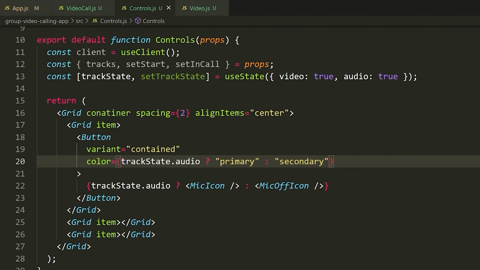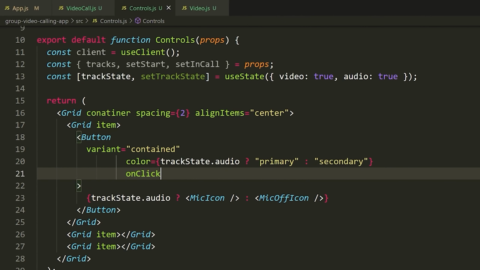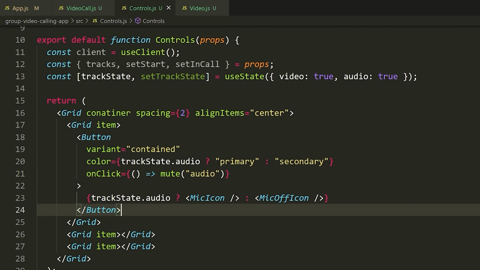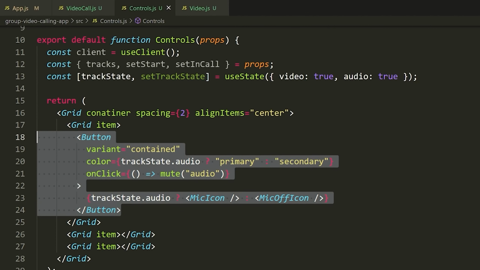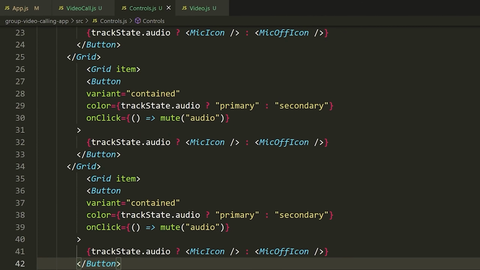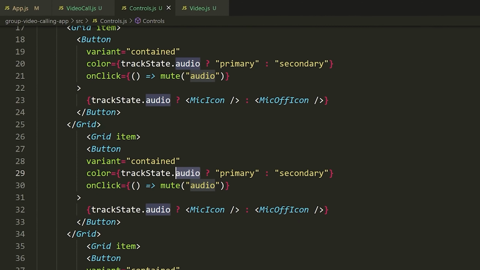All right, so now what I need to do is add an on click here. So I'm going to say on click, and this is going to be an arrow function. So on click is equal to an arrow function, and this is going to call another function that we've yet to define called mute. It's going to pass in audio. Now what mute is going to take is audio or video, so the string audio or video. If you pass it audio, then it will mute the audio, otherwise it'll mute the video, right? Pretty straightforward. Okay, so let's copy this button because the next ones are going to be almost identical. Let's put 2 more here. And this time, rather than having audio, we're going to do video.